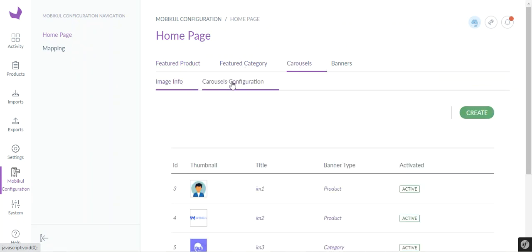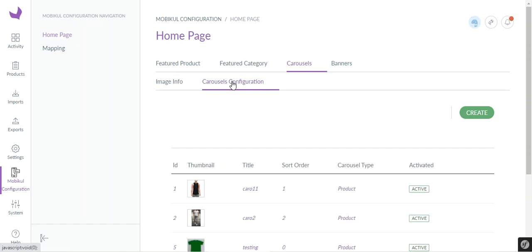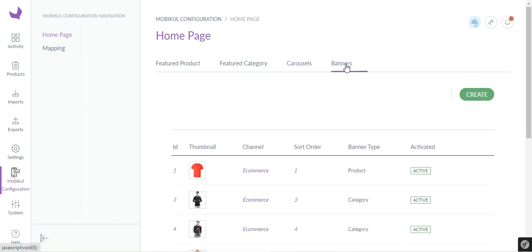So that was about the Akeneo mobile apps homepage configuration that includes the featured products, featured categories, carousels, that includes the images, and the carousel configuration or the carousel type, whether product or the image type, sorry, and the banners as well.